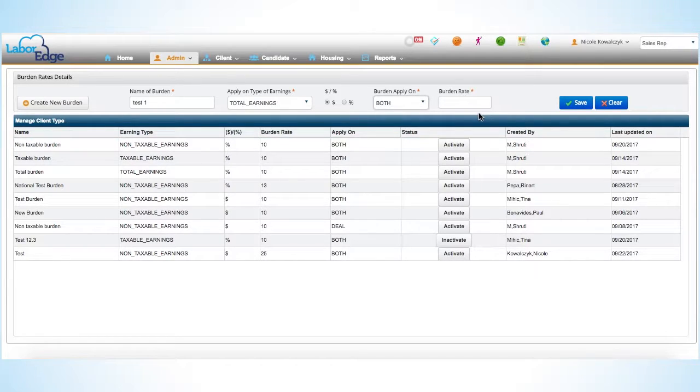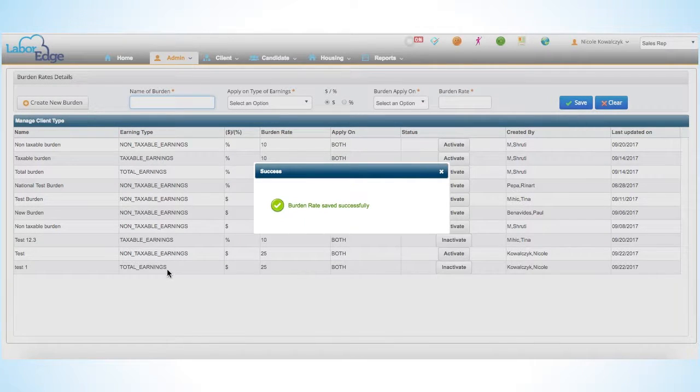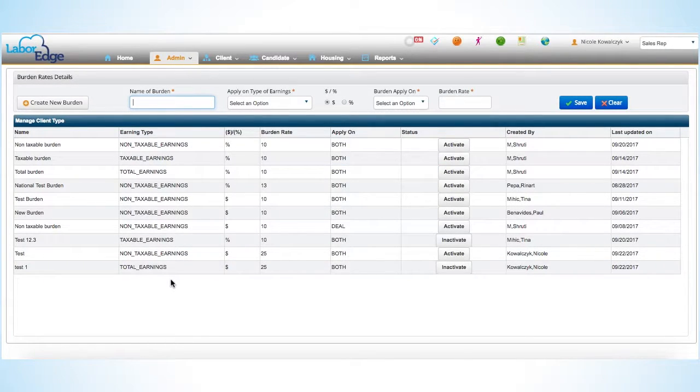So we'll select both. In our last field we have our burden rate, which is a field that you'll type in, and you want to make sure whatever figure you enter in here correlates to either if you selected the dollar amount or percentage. So since we selected the dollar amount, we'll say that it's $25, so it'll be just a flat $25 taken out of that total amount. And you'll click Save, and you're able to see that the burden has been added to our list. So when you go onto a deal sheet, these burdens will be factored into the candidate pay in addition to the gross margin profits as well.